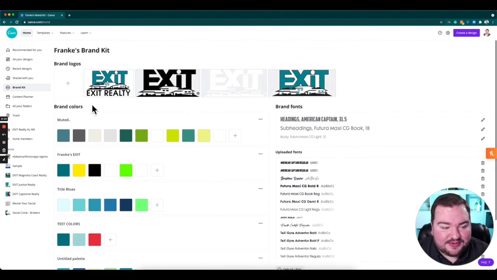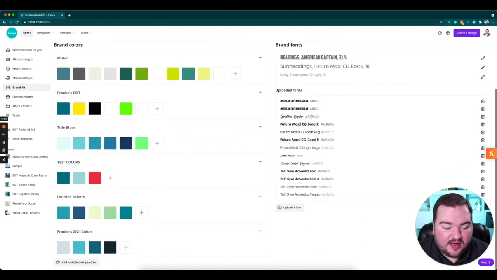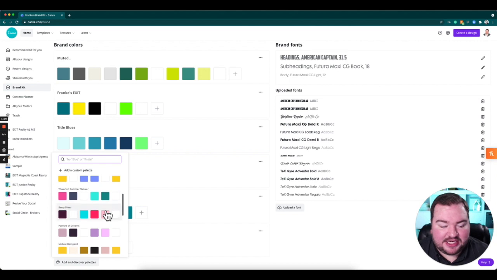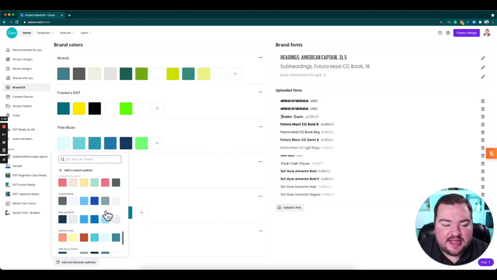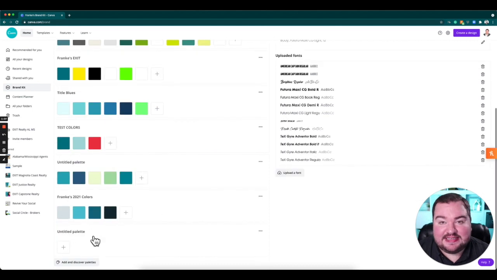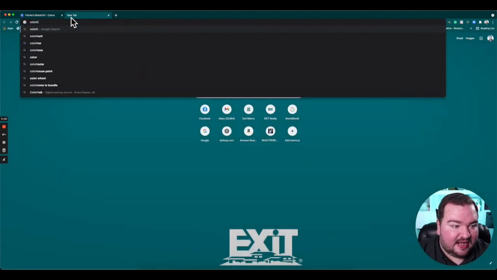But if you wanted to add a new color palette, all you have to do is click add and discover color palettes down here. So Canva's got a bunch of them pre-built in here for you if you wanted to. Me, I always like to do a custom palette. So I click on custom palette and you'll notice down at the very bottom, it's created a brand new palette for me. Now I like to go to a website called colorhunt.co.